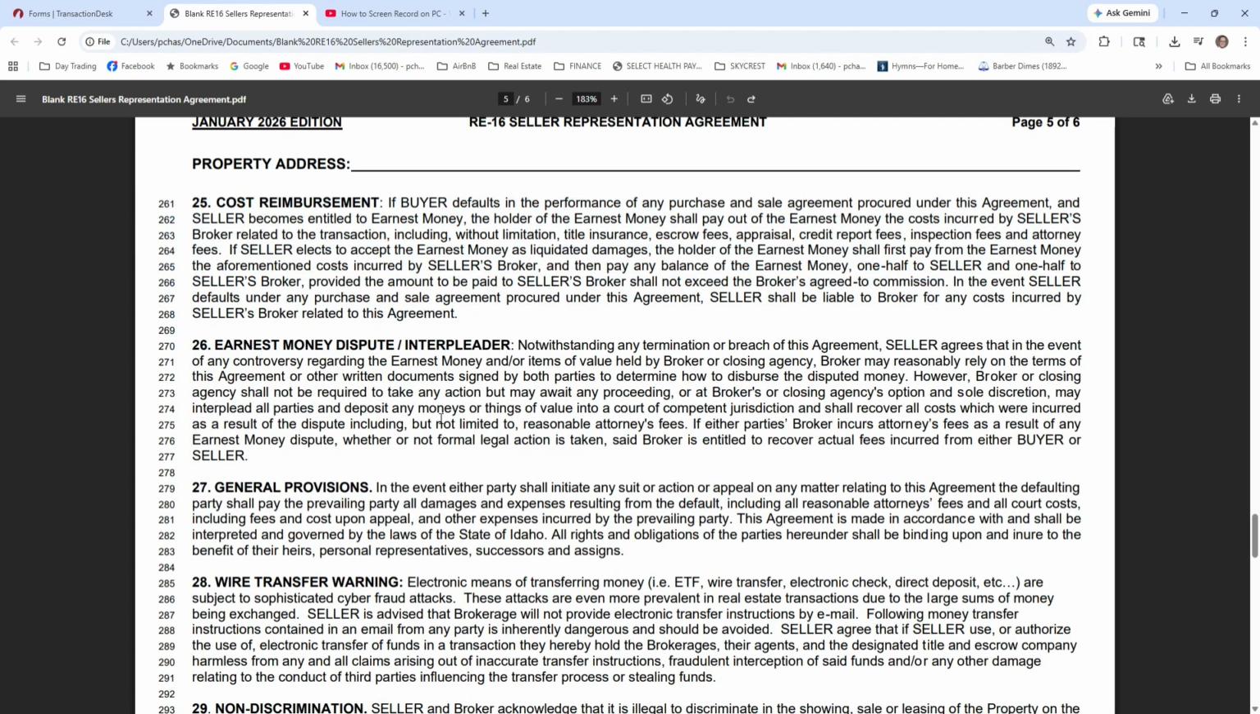This section explains what happens if a buyer defaults on a contract. It outlines how certain costs may be covered using earnest money and how those funds may be distributed. Section 26 starts on line 270, earnest money disputes.